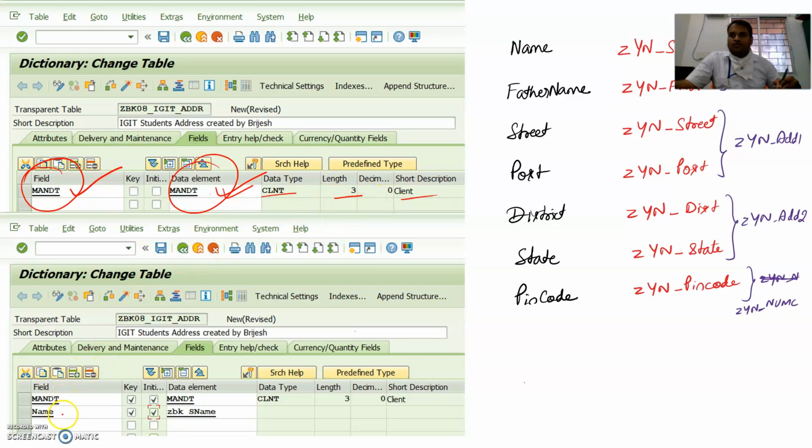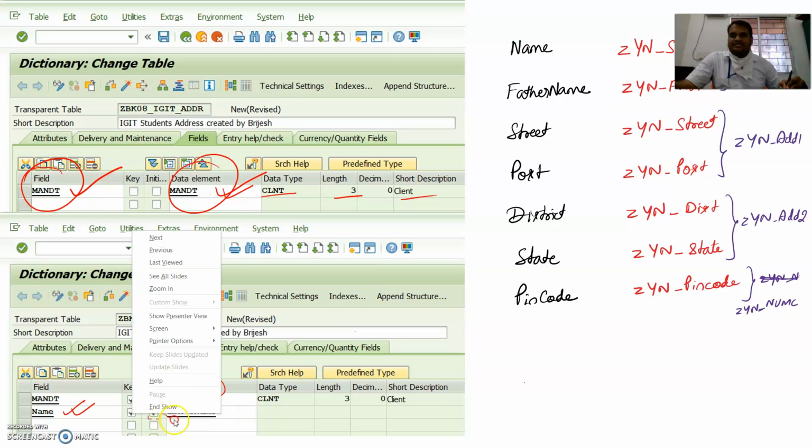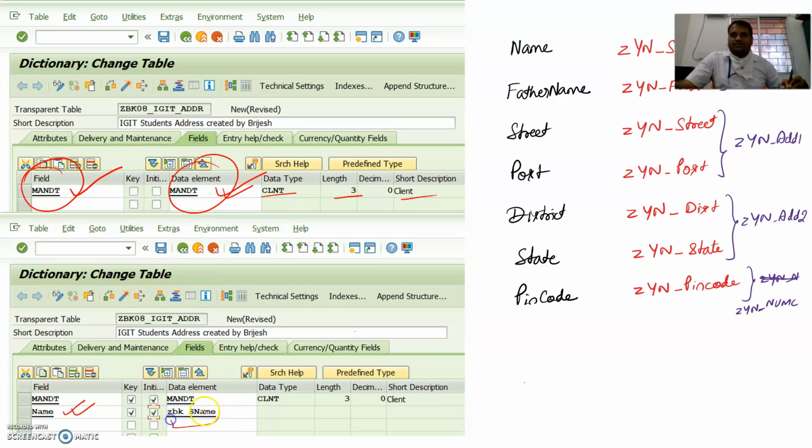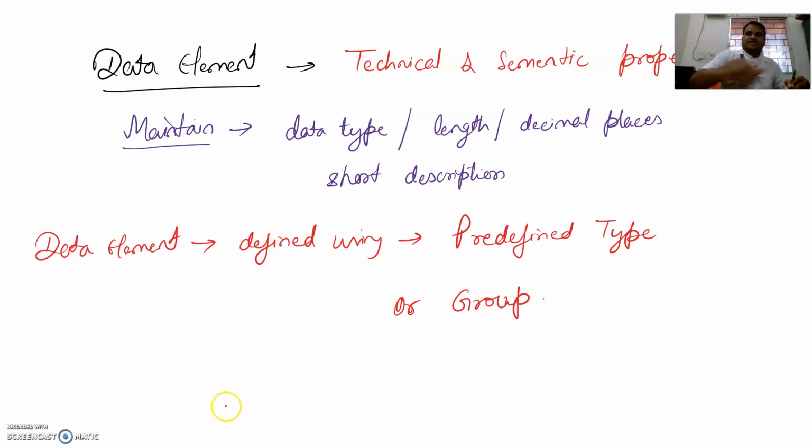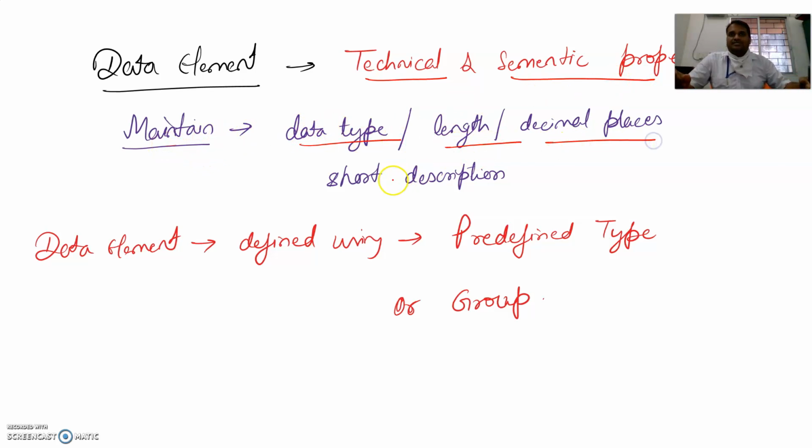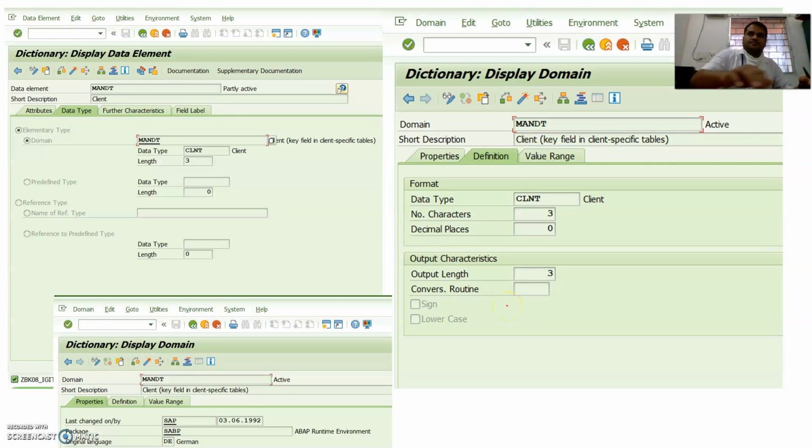Then you have to go for the name field, then you give another name, ZBKS name. You can write it as a data element over here. Then you double click over here, it will take you to another space. So what is the data element? Data element gives you the technical and semantic properties. It maintains the data type, length, decimal places, and short descriptions. So a data element is defined using a predefined data type or groups.